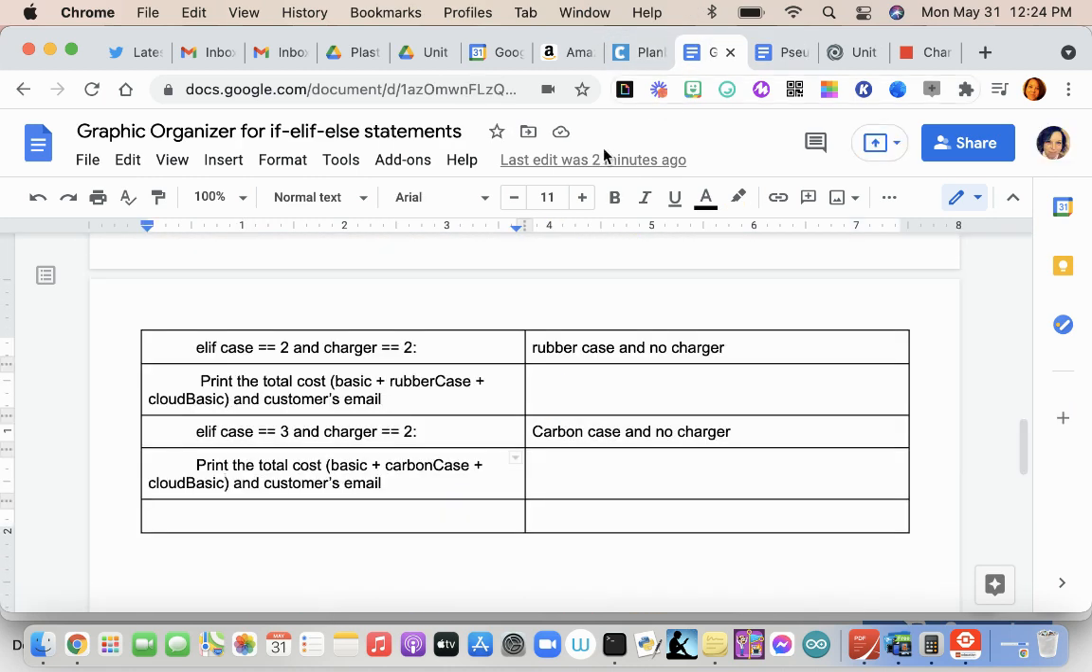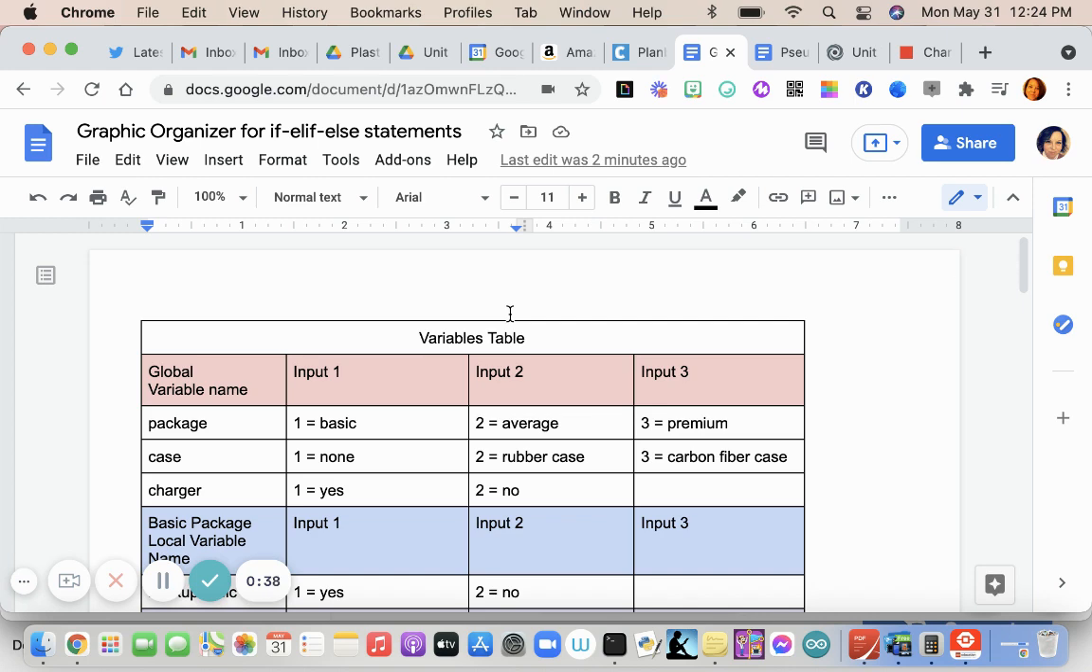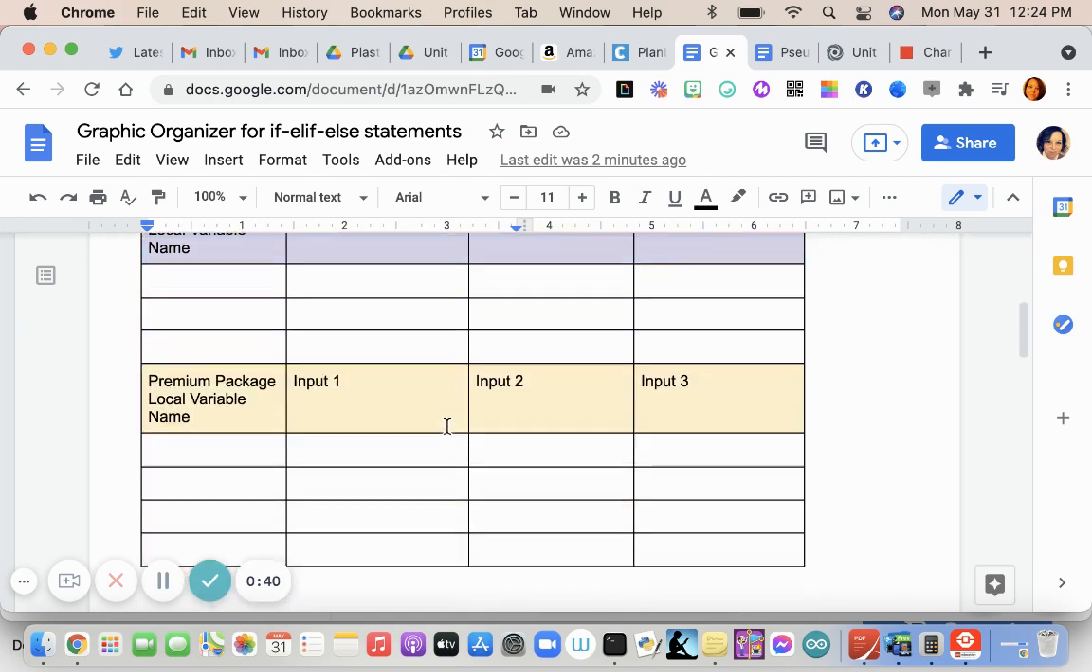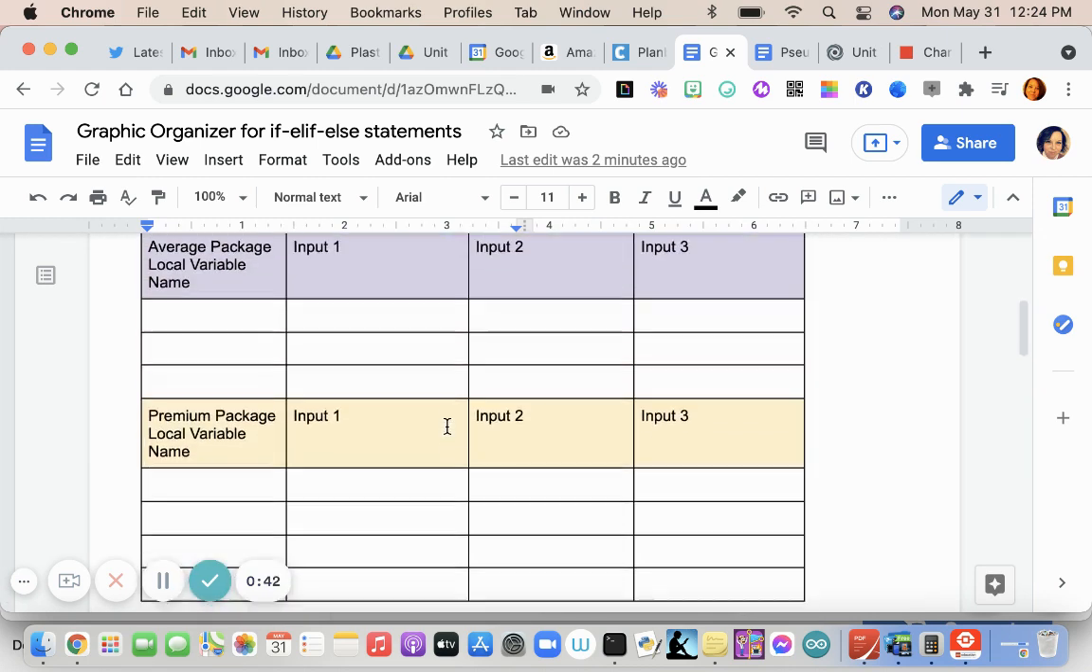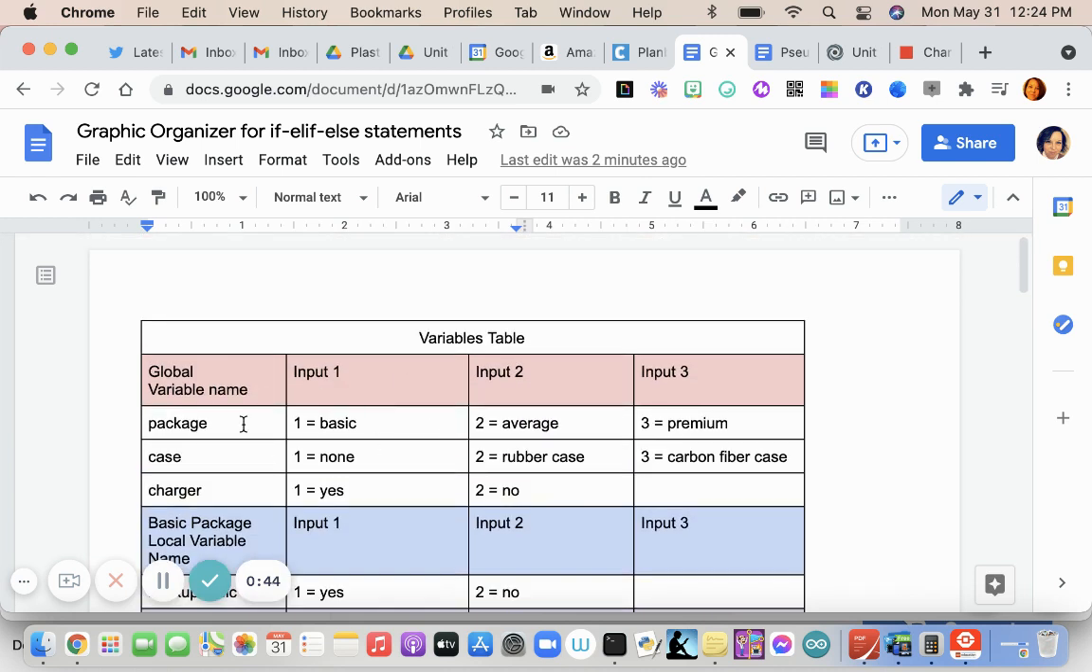So let's look at the graphic organizer. Now I split it into a variables table and an if-else table. And the variables, I split them into global, which means they apply everywhere. They're not in if-else statements. They're before any of them so that your program can find them in any if-else statements because they are up top.